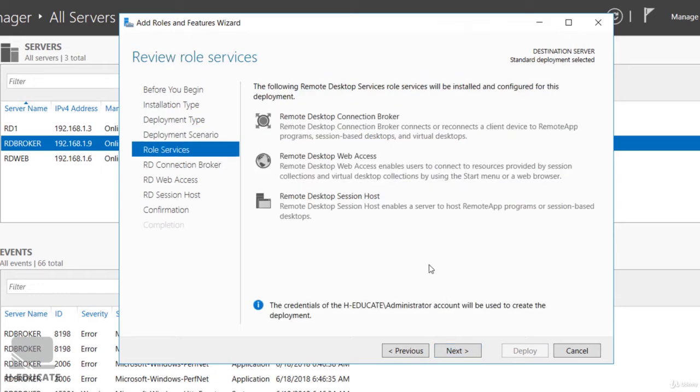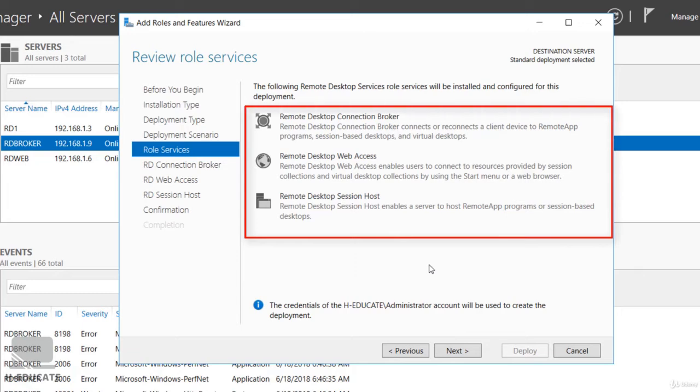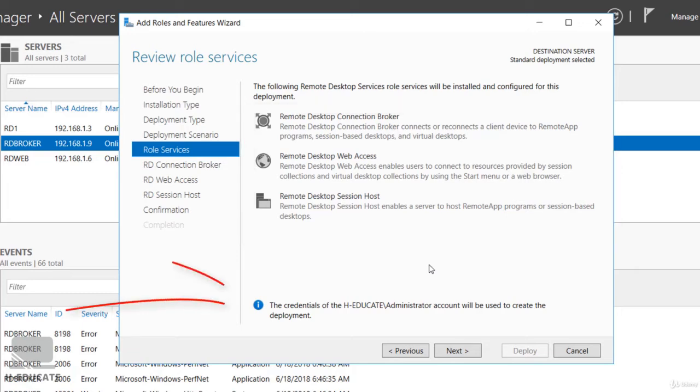And here it shows you that we are going to install 3 roles: the connection broker, the web access, and the session host. And you can see here the message: the credentials being used are my domain administrator account. It's very important to use a domain administrator so you can access all your servers on your network.